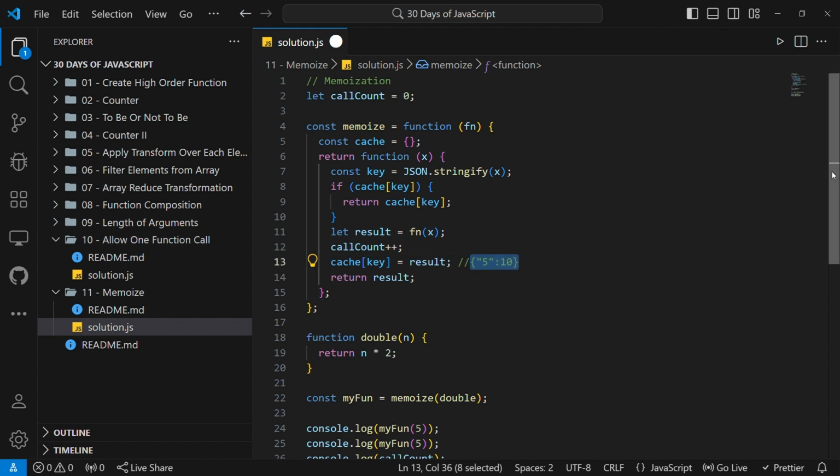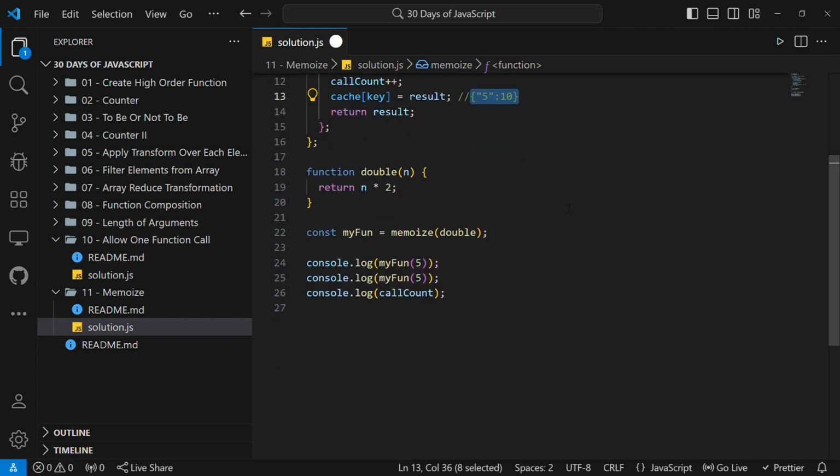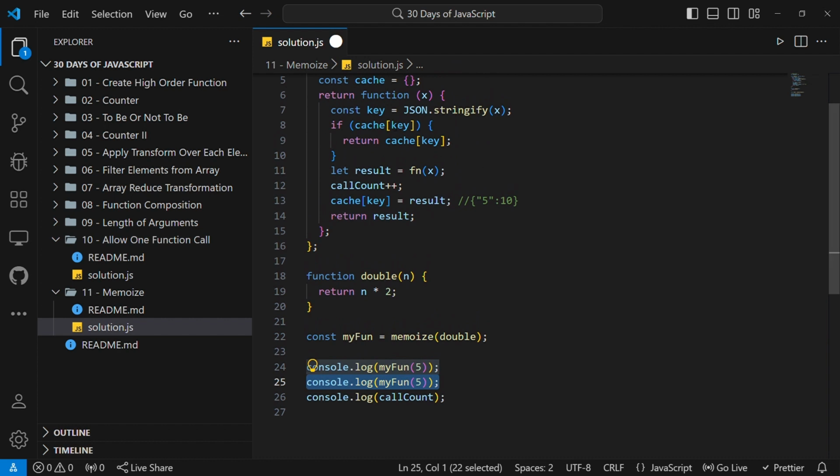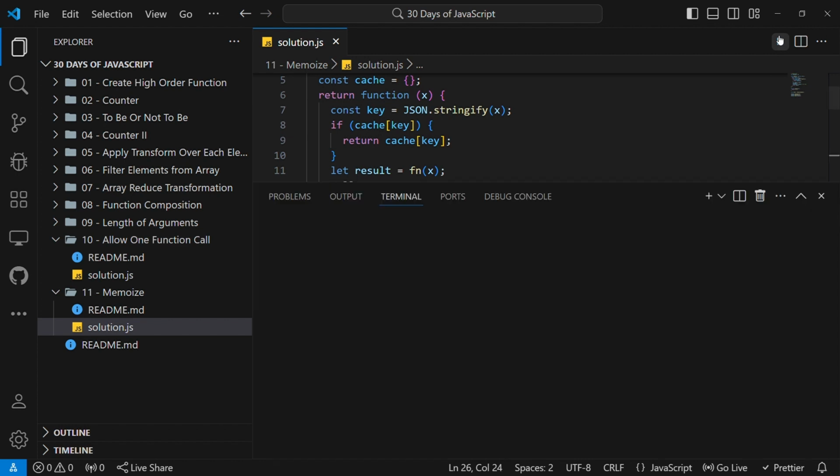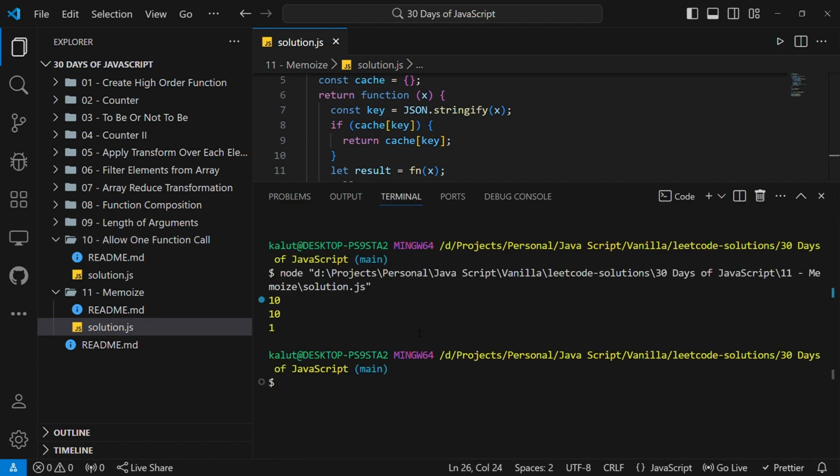So we'll be storing this this way. If I call this function down here with 5, it will first call this function and return 10. Then the second time I call it with 5, it will check, see that it is there, so it will not call it again. It will return the stored value. So the call count should be 1, just like it was before. If I save this code and run it, you can see it will say 10, 10, and 1. So that means it worked.